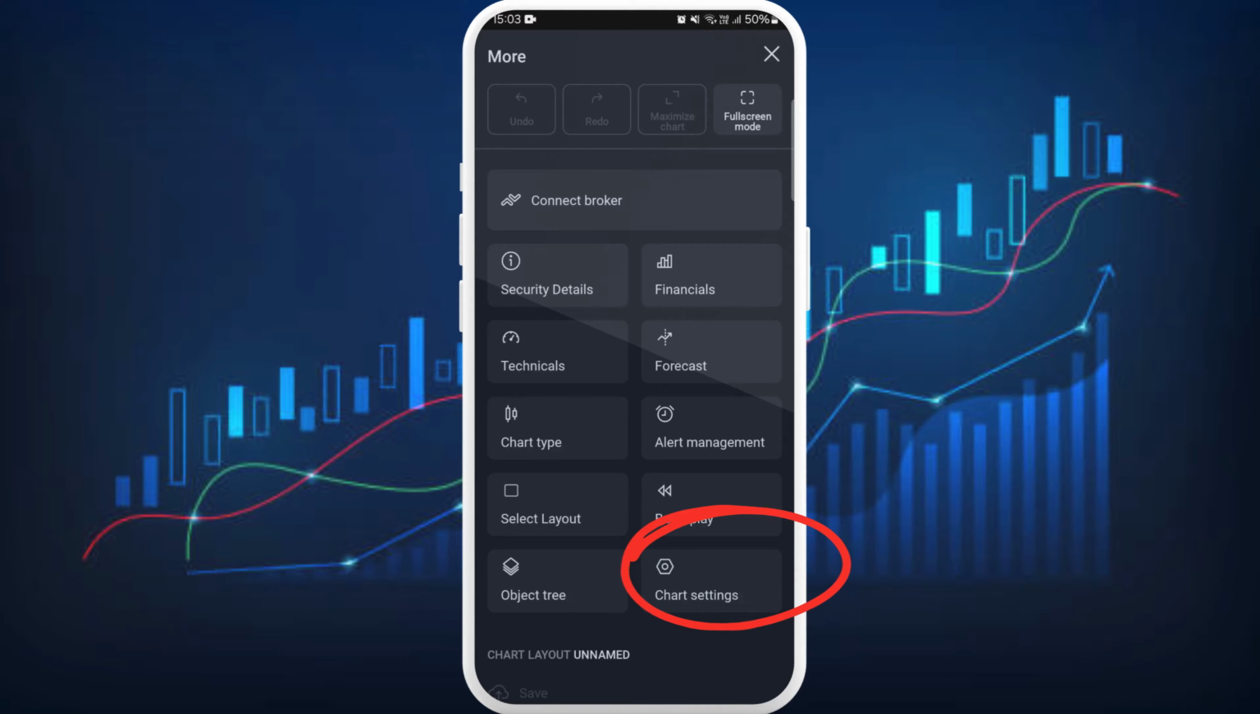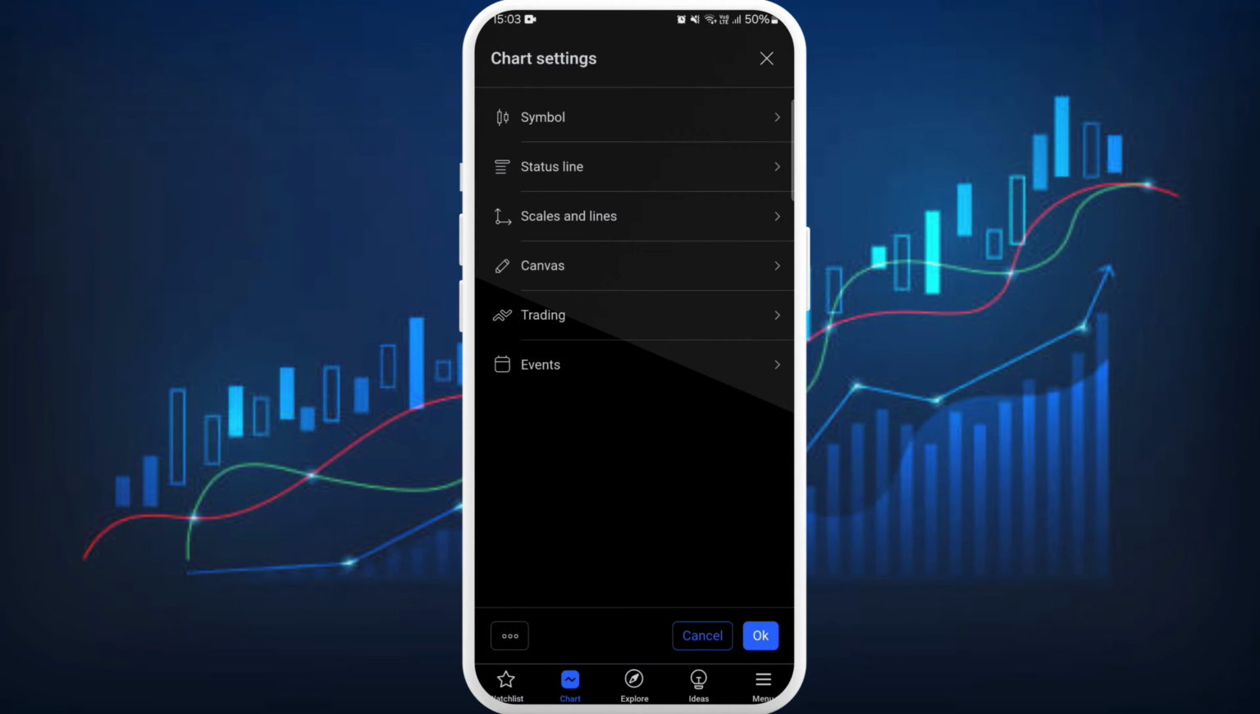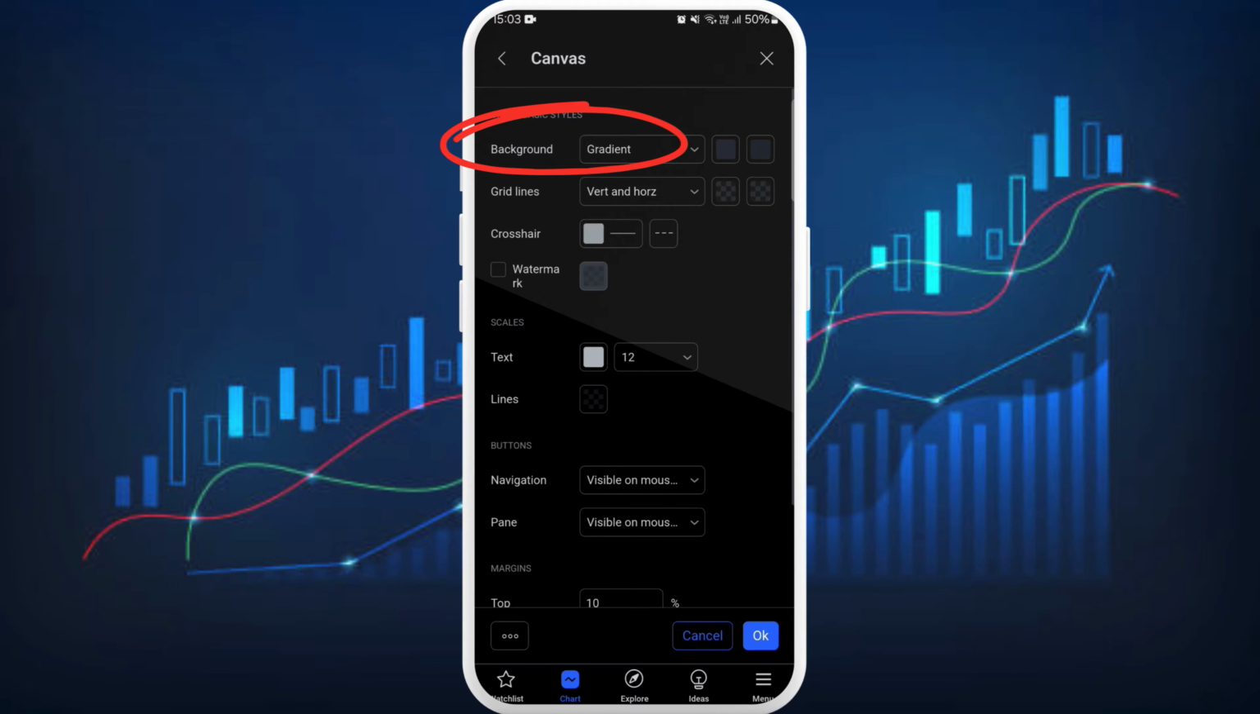Tap on it. In the chart settings menu, you can see the canvas option. Tap on it. Here you can see the background option at the top. You can set the background of the charts over here. If you tap on this drop down, here you can select if you want to have the solid background or the gradient one. I'll select gradient for now.